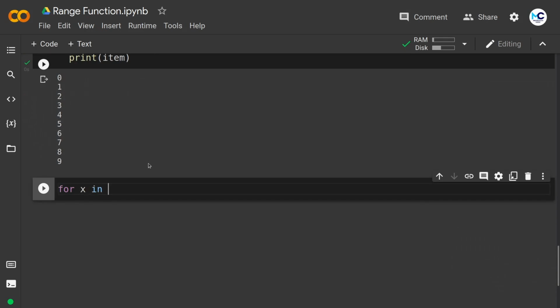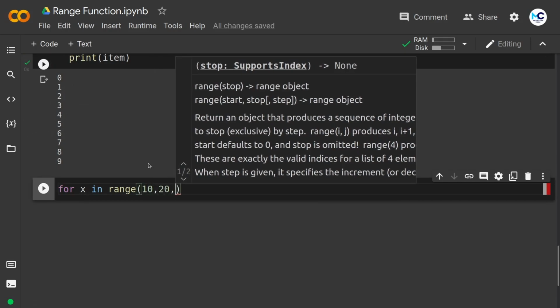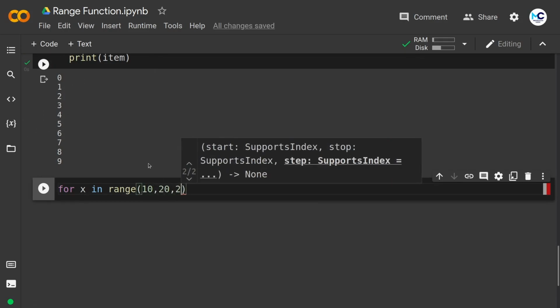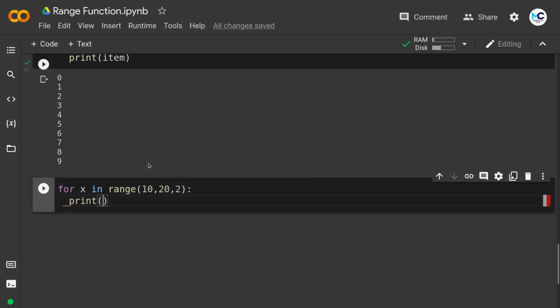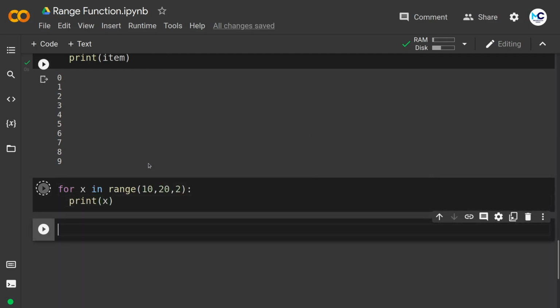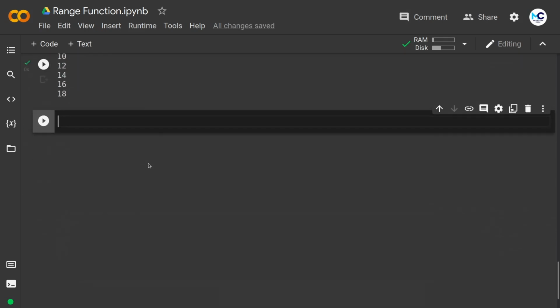I can also pass the starting and ending points with the steps. So let's say 10, for the ending 20, and for the step let's pass 2, and I will print the value of x here. So we get 10, 12, 14, 16 and 18.